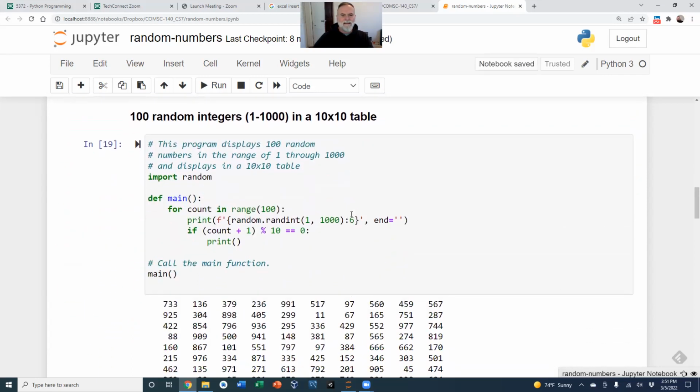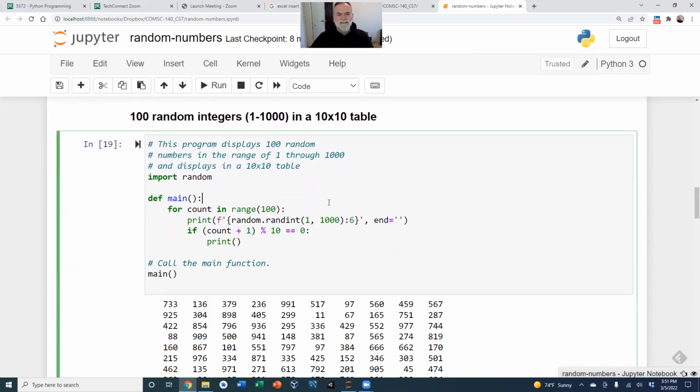Now this next cell is going to generate 100 random numbers in the range 1 to 1,000, and we're going to output it in a nice, beautifully formatted 10 by 10 table. So my goodness, how do we do that? Well, here's the code.